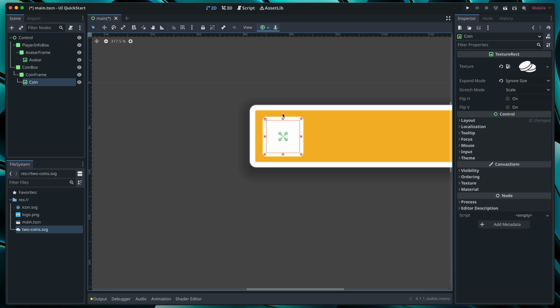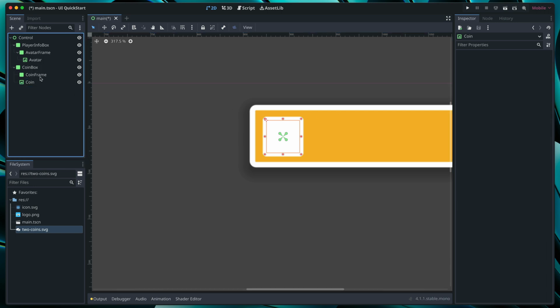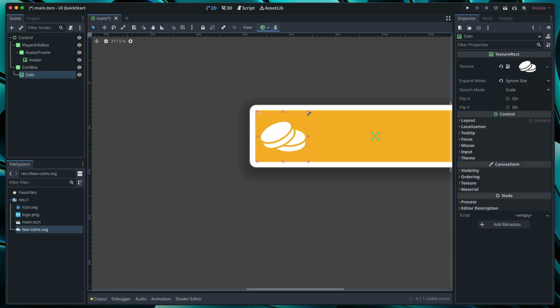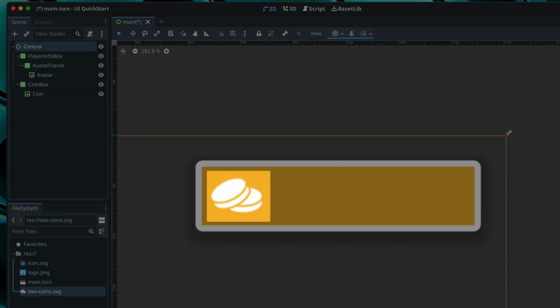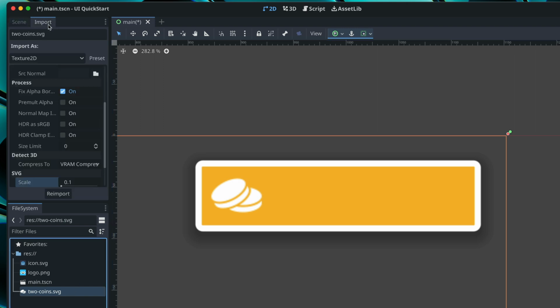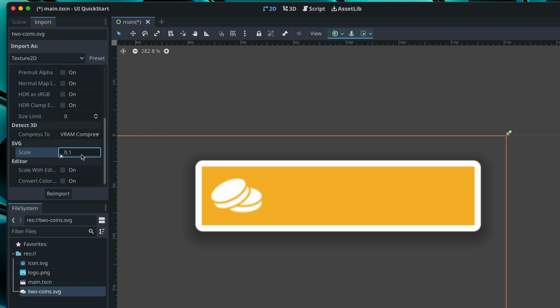Because our image is white, I will make it a child of a coin box, get rid of the frame, and scale it a bit. In case your SVG file is pixelated, select it in the file system, go to Import tab, change scale to something bigger, and click Reimport. That should fix the problem.